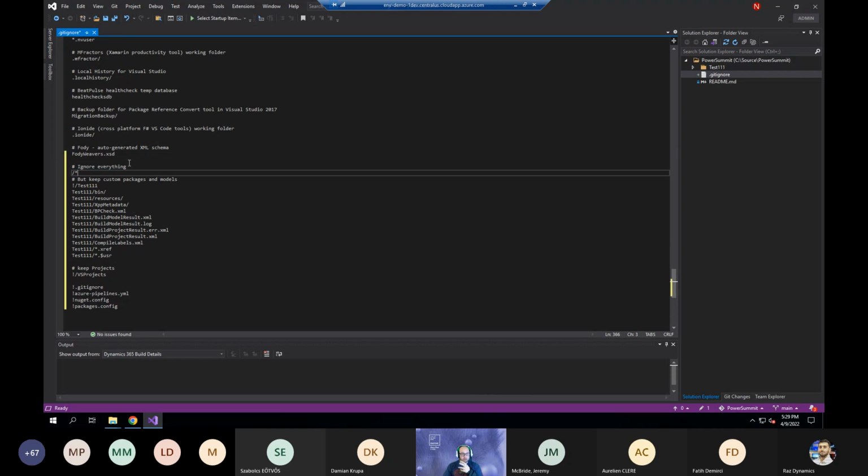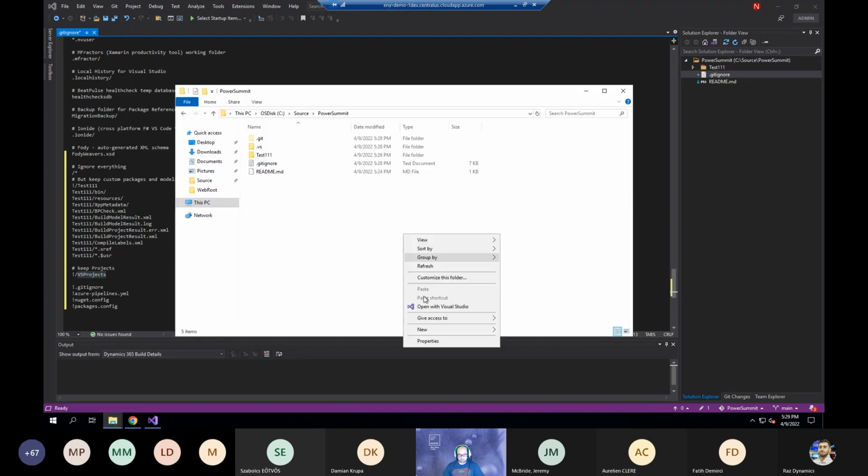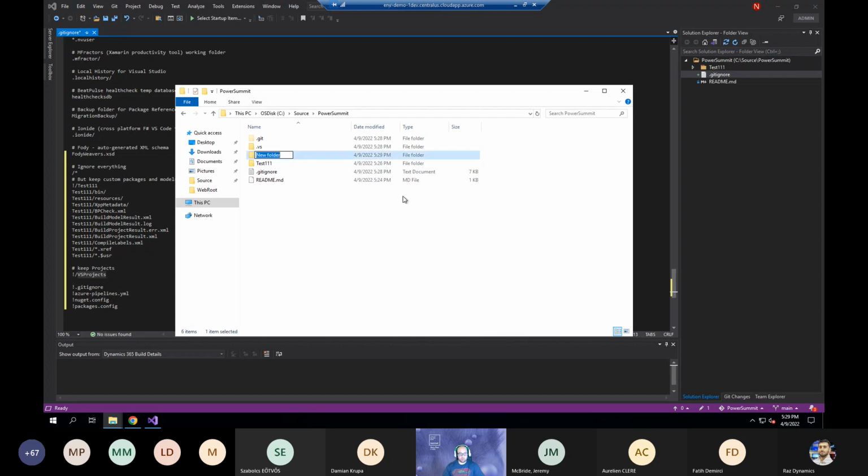So the first instruction in our gitignore is to say just ignore everything in this directory, which is going to be Power Summit. Next, we want to keep our test 111 package folder that we just created, but we want to get rid of bin and resources and XPP metadata and a few other things from that, because those would be generated on a build and we don't care about that stuff. Next, we want to keep our projects folder. So let's go ahead and make a projects folder here. This is what would hold all your Visual Studio projects.